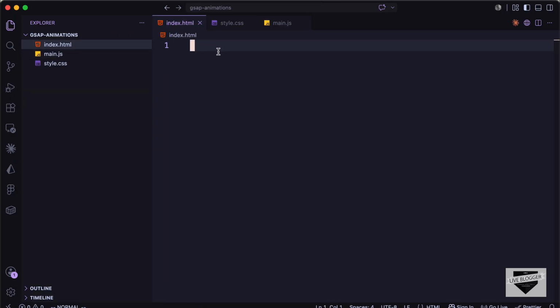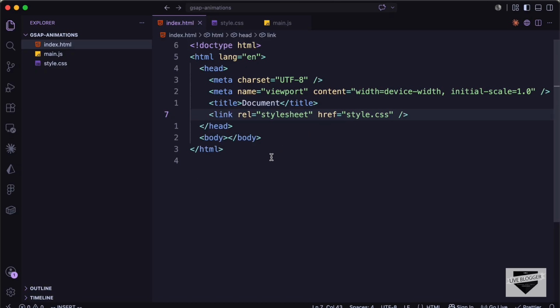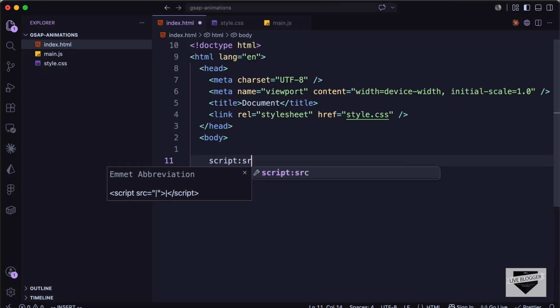So let's go to the index.html file, and in VS Code you can just type exclamation and press tab and you will have this basic HTML5 code. Now here in the head section, let's link our CSS file, and in the body let's link the JavaScript file.